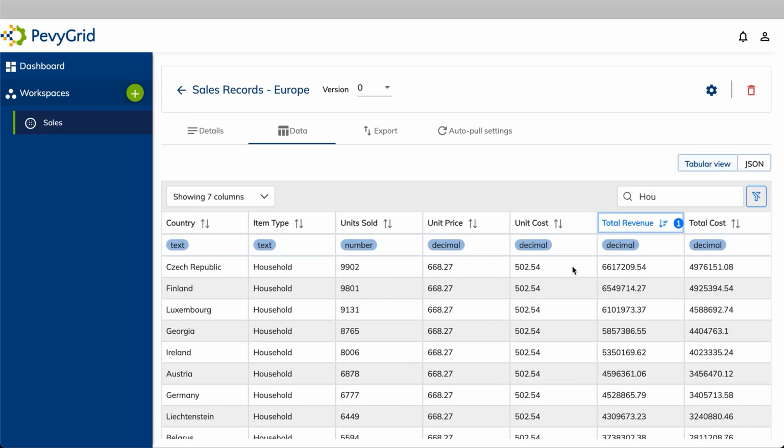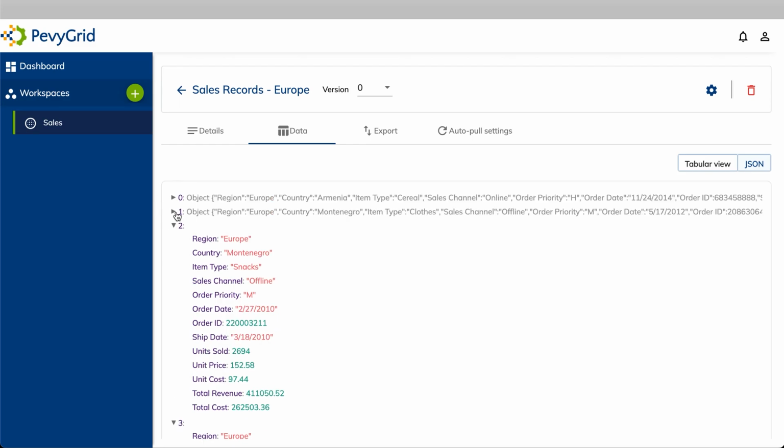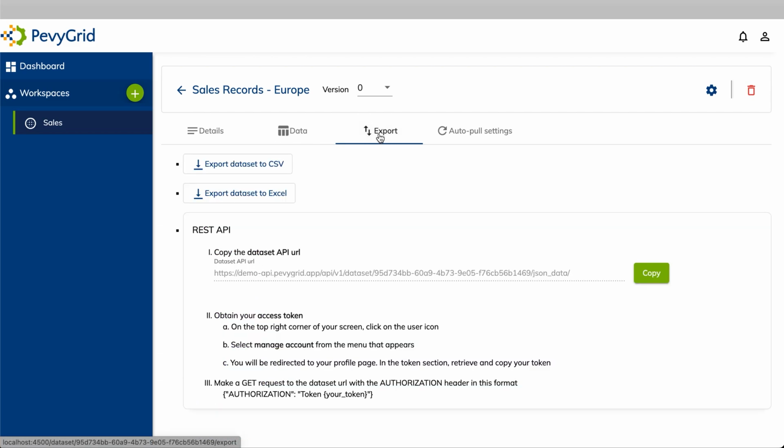We are currently viewing our data in tabular format. JSON view is also supported. You can collapse the entries as you look through them. There's also an option to export the dataset. You can export it in CSV format, Excel format, or access the dataset through its REST API. There are a couple of instructions here we need to follow so as to achieve that.